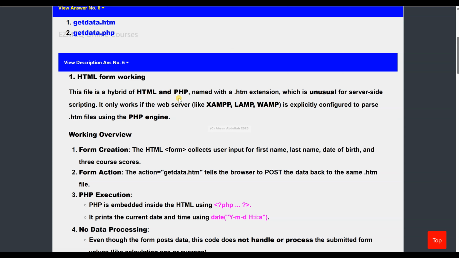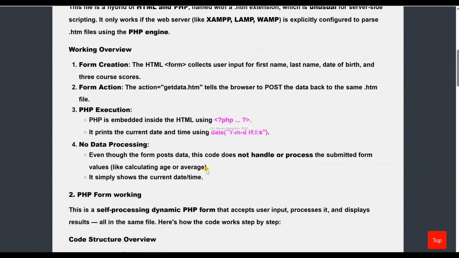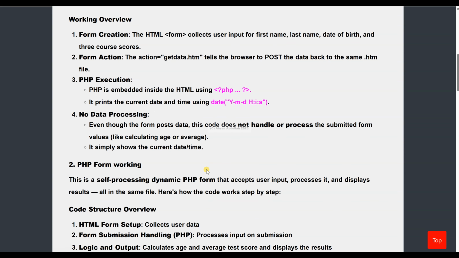Why? Because HTML doesn't support functionality, even to read the data, without JavaScript. And of course, that PHP code only works if there is a web server like XAMPP, LAMP or WAMP, which were not there. This is the PHP code which I had embedded, and there can be no data processing because there is no web server there, and self processing for the other, which I'll show you.